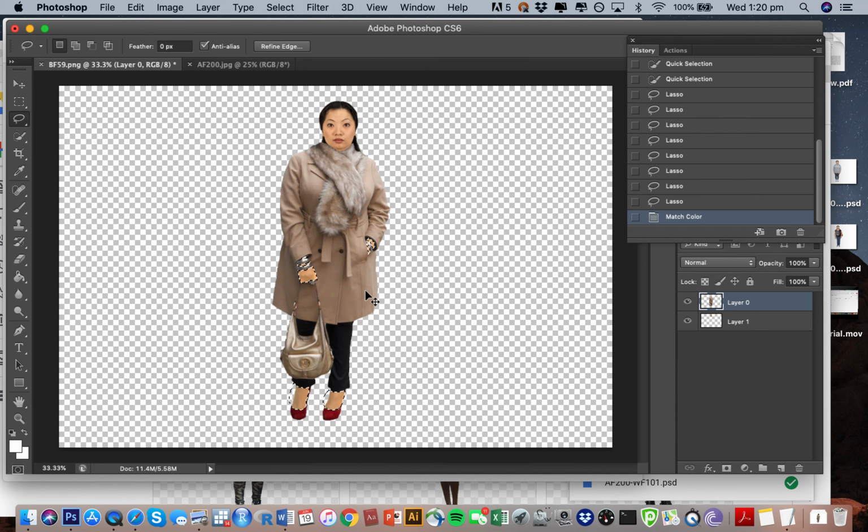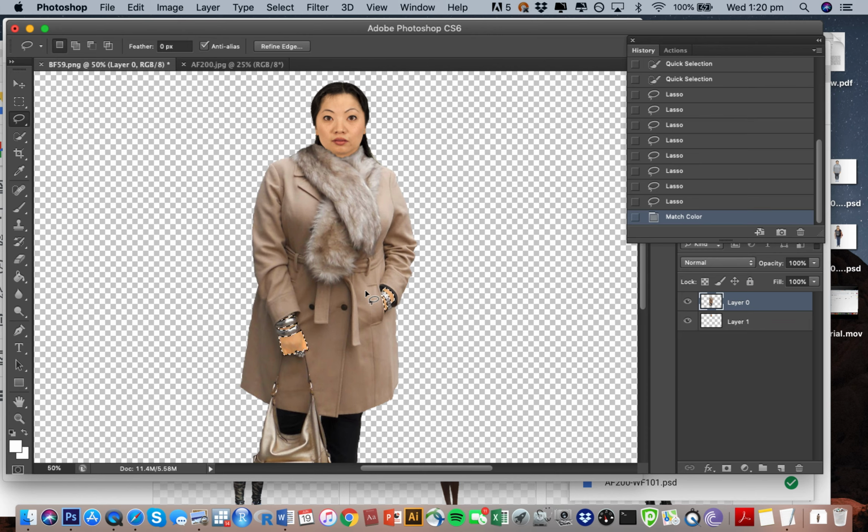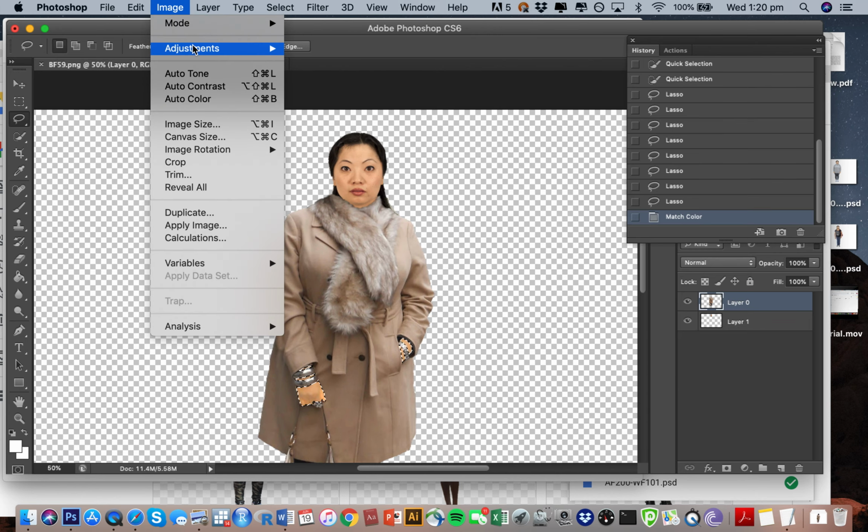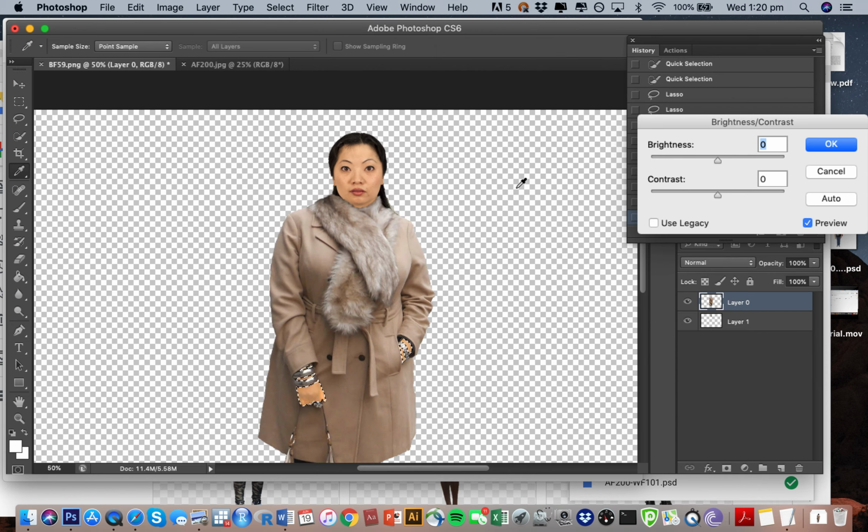and sort of like zoom in a bit. We have other things we could do, so like image adjustments, brightness, contrast. Let's see what happens if it's brighter or darker. I think darker is a bit better. A bit less contrast in it.